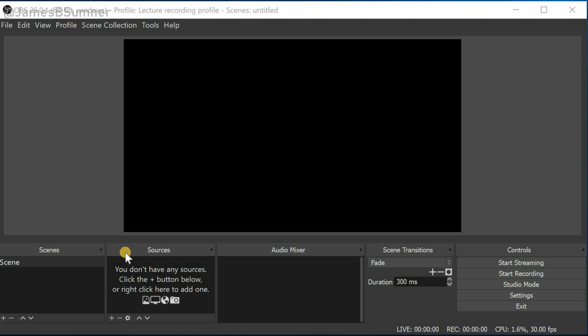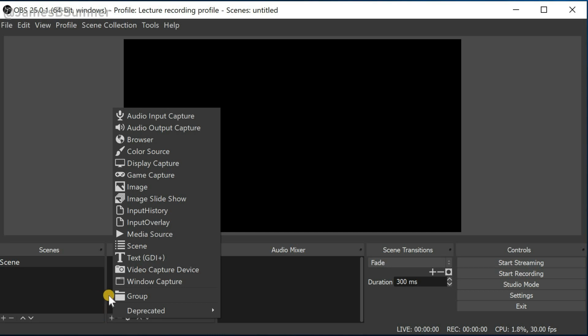So just to talk you through the process, we've got a default scene here, just called scene because it's the only one, and we are going to put some sources into it. And as you can see, there are helpfully some directions here. So click the plus button below and it gives me all these different options for kinds of source that I can put into my scene.